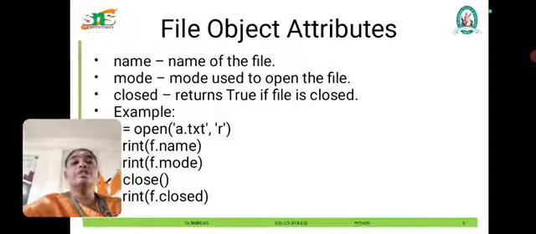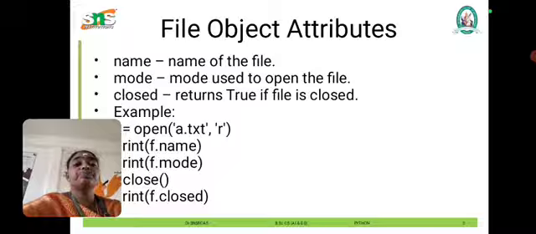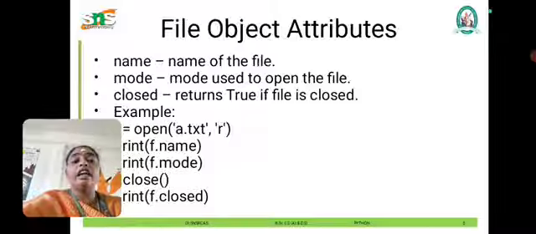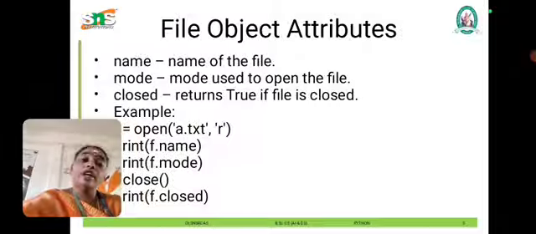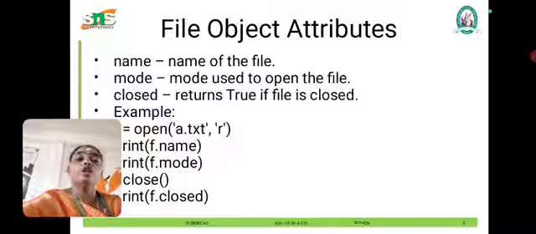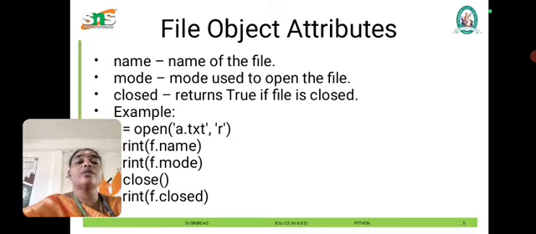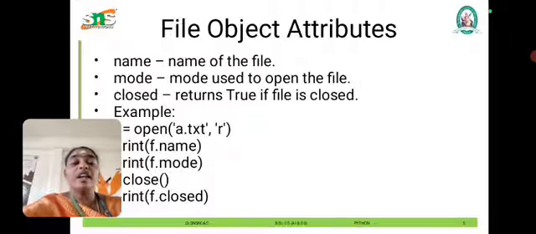File object attributes are name, mode and closed. These are the file object attributes, and softspace is also available. Now f = open('a.txt', 'r'). Print f.name displays the file name, and print f.mode displays the mode. Finally, print f.closed. The output is a.txt, the mode is r, and f.closed is True, because the file was closed before the print. When using the with statement, the file is closed.